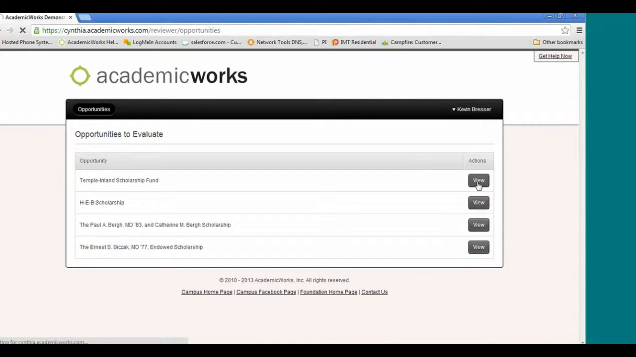And again, just a reminder that Opportunities tab in the upper left hand corner is there all the time. So when you want to go back to that home page and look at your scholarship list, you just click Opportunities and you're back.